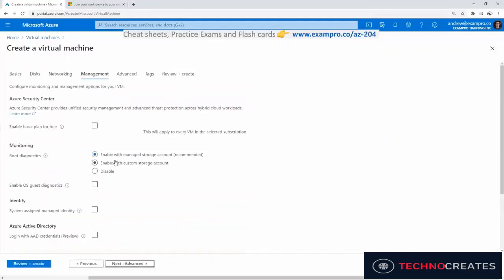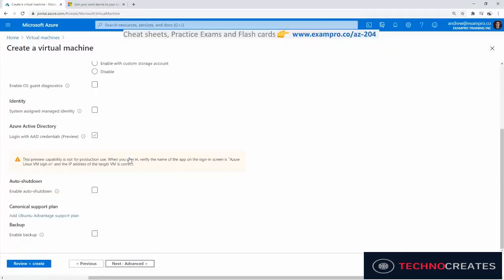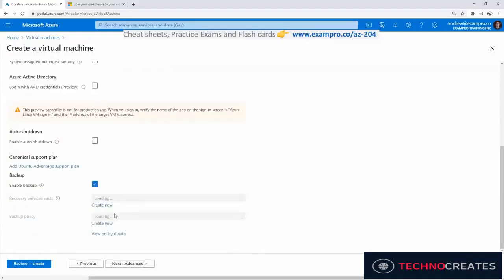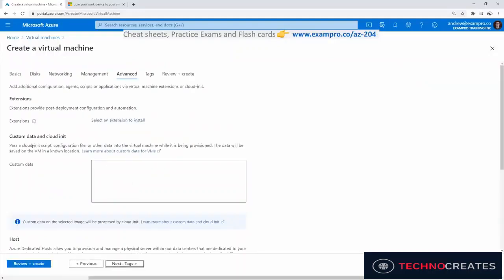We'll go over to management. We have some additional options here for monitoring. This is all okay here. We can set it to auto shutdown. Actually, I'll leave that alone. You can also enable backups here. We'll go advanced. And now we have this option here for custom data.